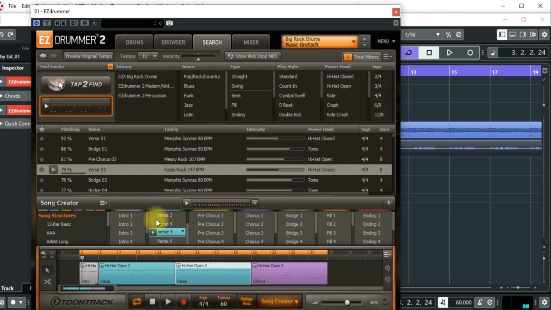And then once I figured out what I like, I'll just pull it and drag it down here and start laying out my drum track for the song. So for this one, I pulled an intro in, just something to kick me off into the chords. I found a verse I liked, I added that in. I found another verse I liked and added that in. Then I added a chorus. And then I'll just keep adding these pieces all the way in.